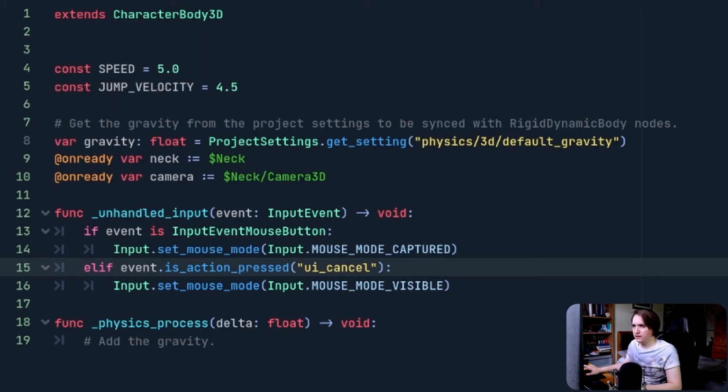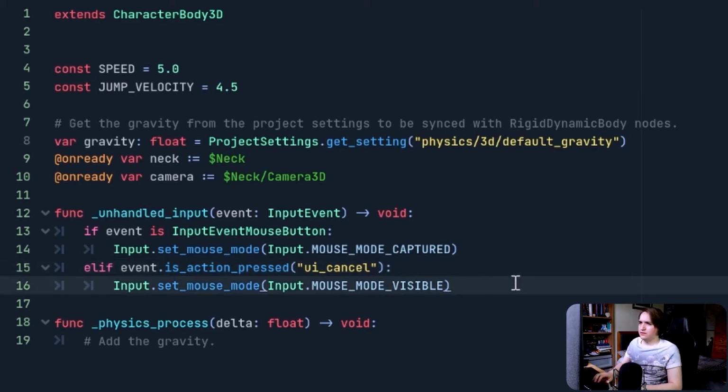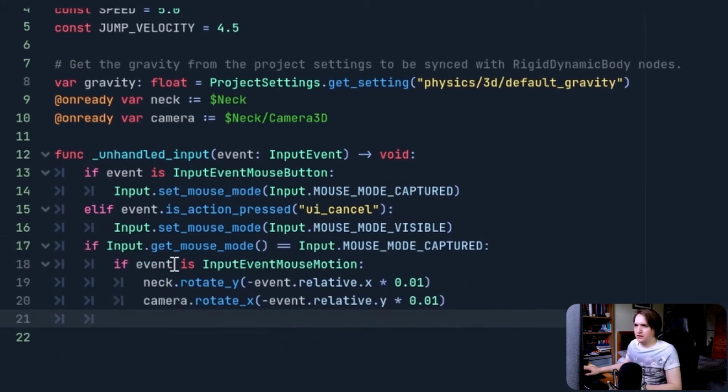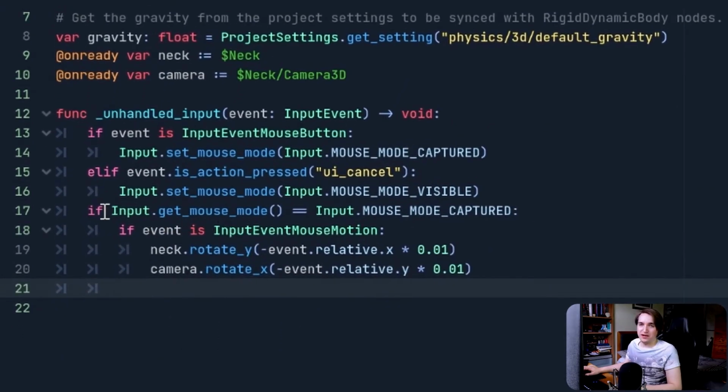So I can then go and add this little bit. And we can check if the mouse mode is captured. So if the mouse is actually being listened to, we can rotate the neck relative to the relative mouse motion.